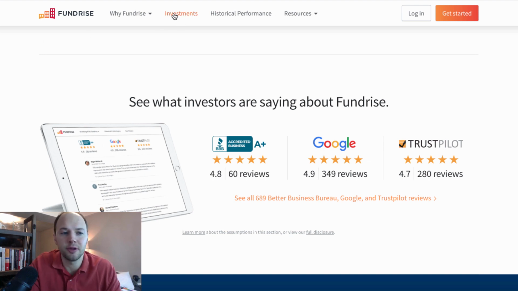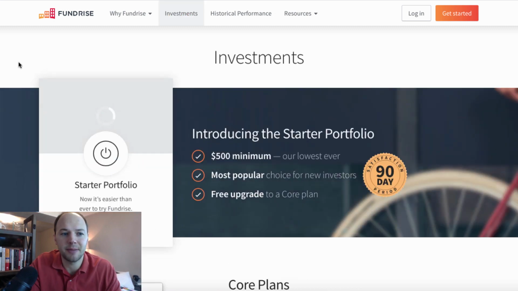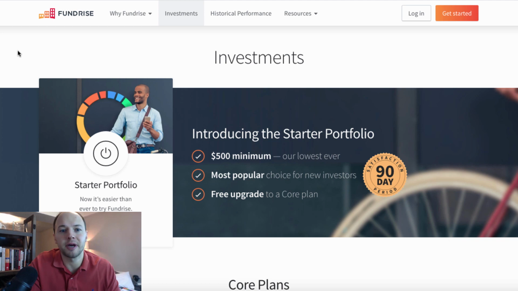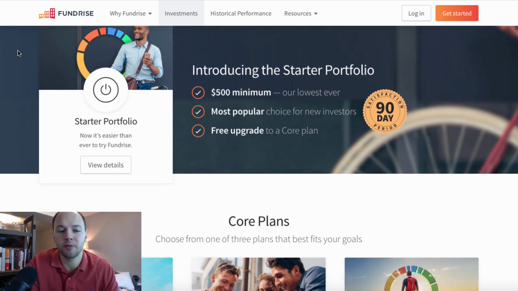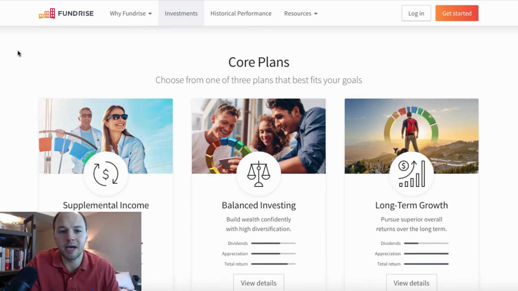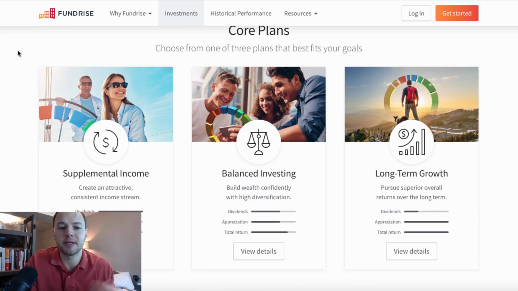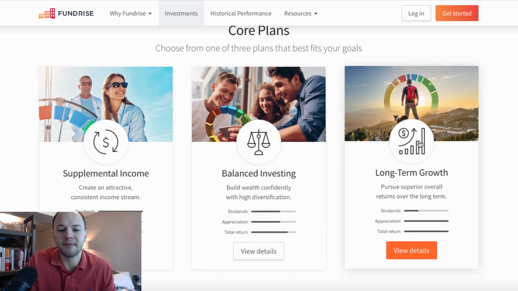Now, the thing I wanted to show you real quick is the investments tab here. Ultimately, when you get started with Fundrise, you're going to pick from 3 different portfolios. You get started with a minimum of $500, or you can obviously start with more, and that gets you into the starter portfolio. It's the most popular choice for new investors, and has free upgrades to the core portfolio, which is the middle tier portfolio. It's broken down into these different segments of investing, and mine's through balanced investing. But anyways, the supplemental income, balanced investing, and long-term growth.